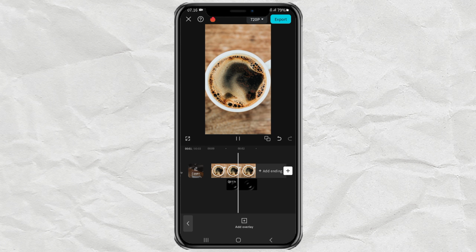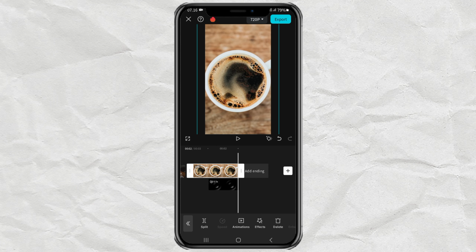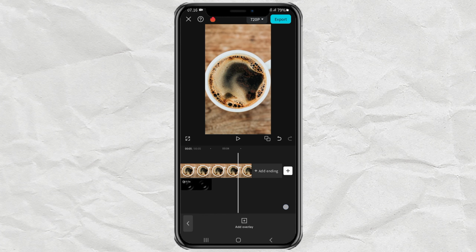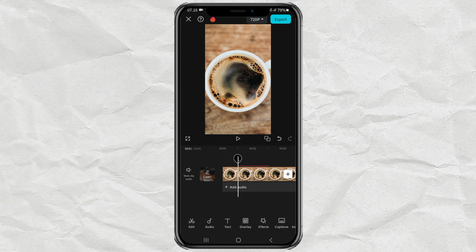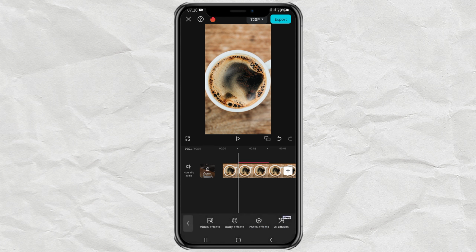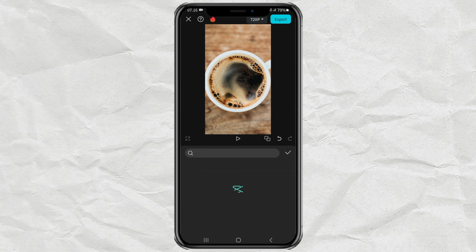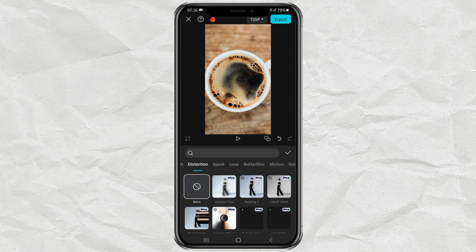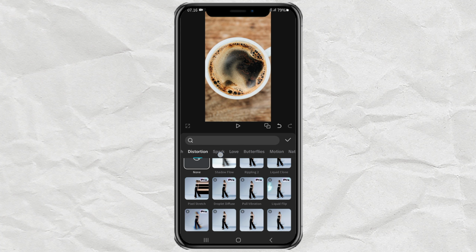Next, we will add a video effect. Right on the footage clip position, open the Effects menu, tap Video Effects, then open the Distortion category, and select the effect named Ripples.